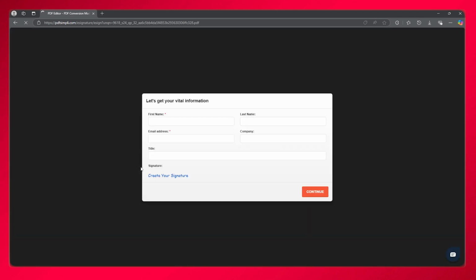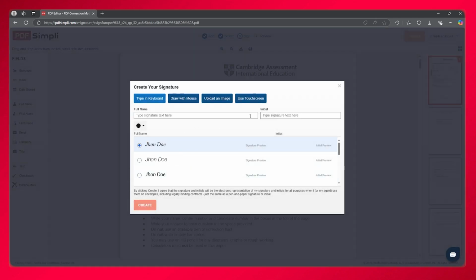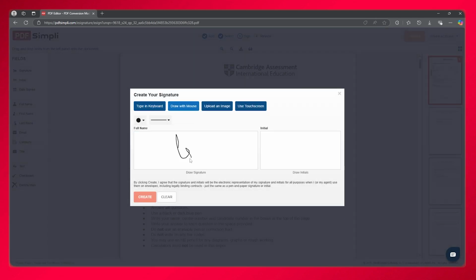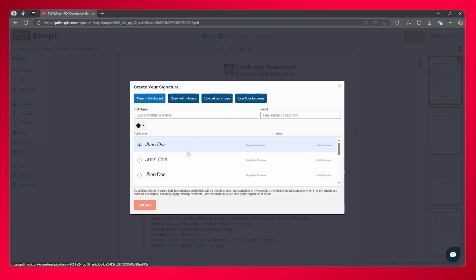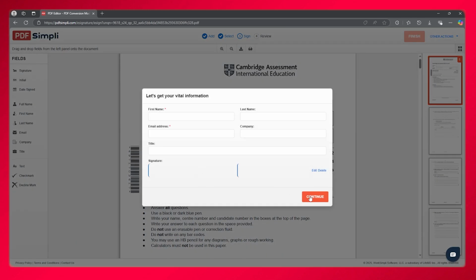And once you click on sign document, it should load you into the signature section. So you're going to create your very own signature according to yourself, where you can either draw with your mouse, upload an image, or even use the touch screen. So I'm going to go ahead and click on draw with mouse. So let's say this is my signature, right? And you can draw initials as well. Now, once you've done that, you're going to click on create.